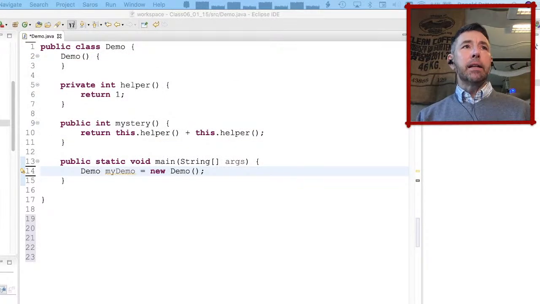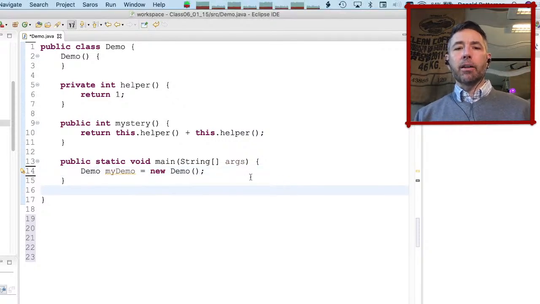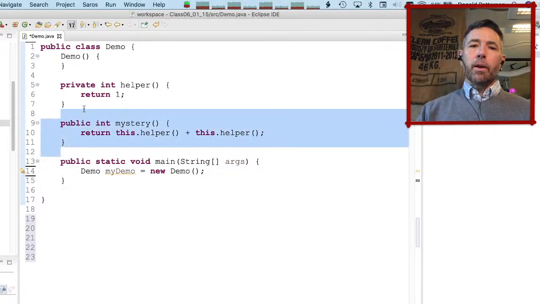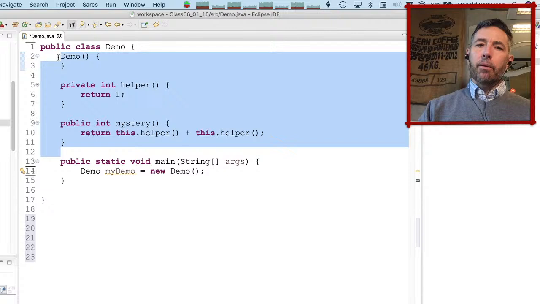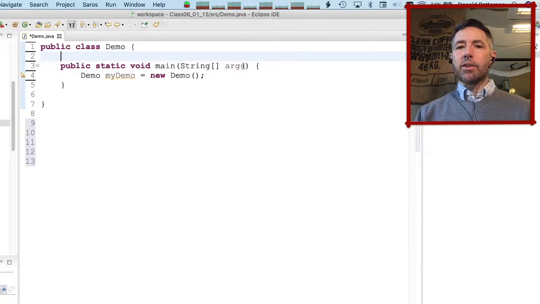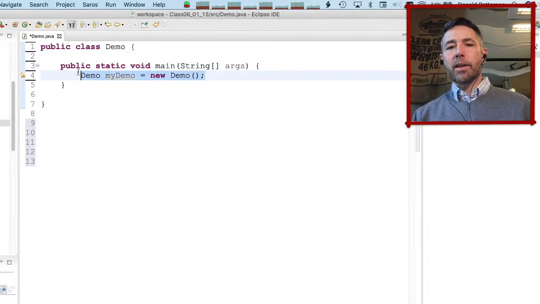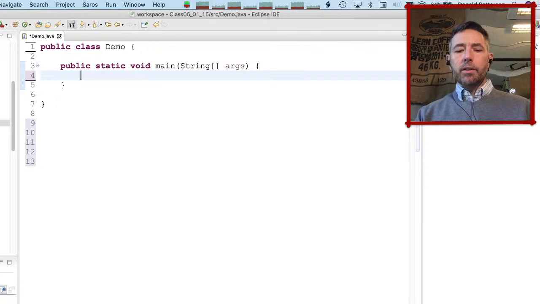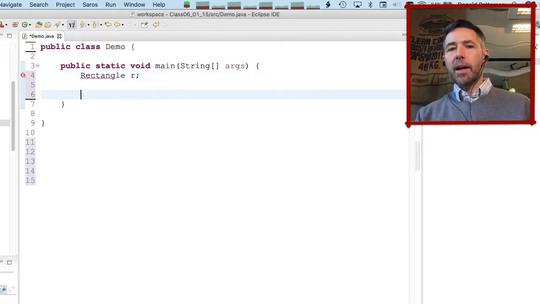And the way I do it, I don't like to monkey around a whole lot with those classes, so I prefer to have Eclipse do the work for me. So let me get rid of my constructor, let me get rid of my private and public interface, and let me just use the main method as a place to run some code. And what I want to do is use the rectangle class. So I'm going to create a variable of type rectangle.